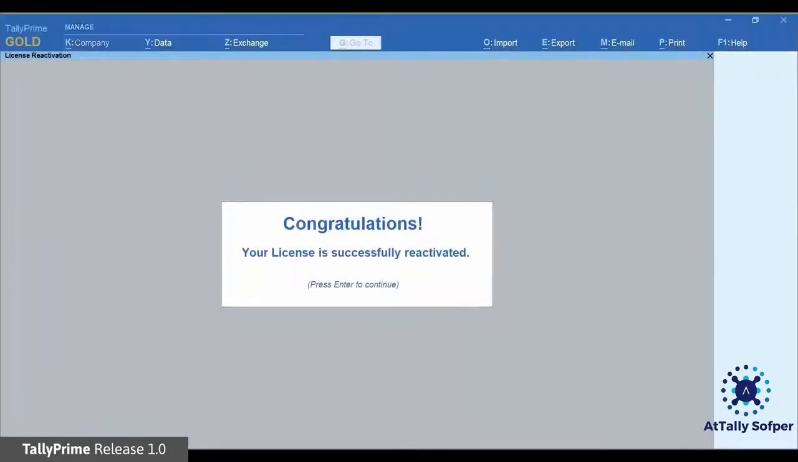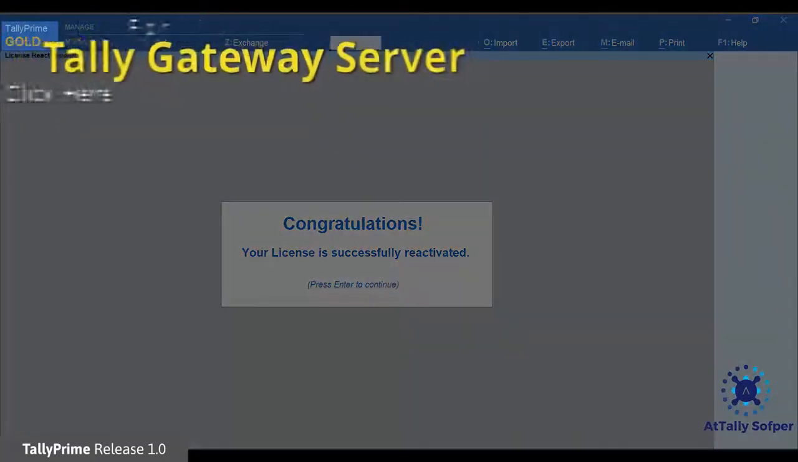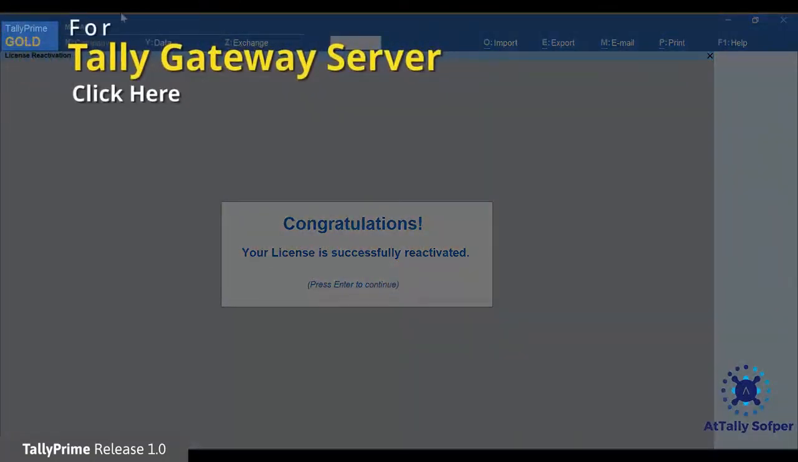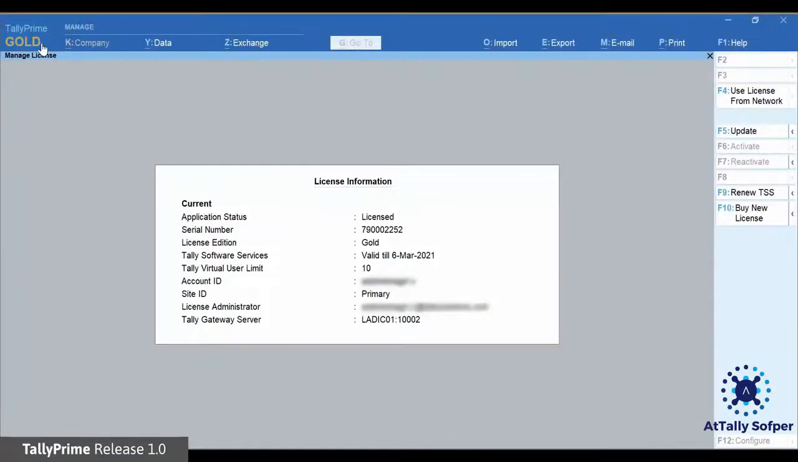You will get the license reactivation message. Once the license is reactivated in TallyPrime, Tally.ERP 9 goes into education mode. You can now share the TallyPrime license with Tally.ERP 9. Get the gateway server details with port number from TallyPrime.